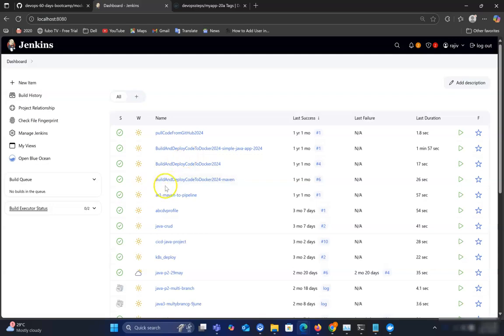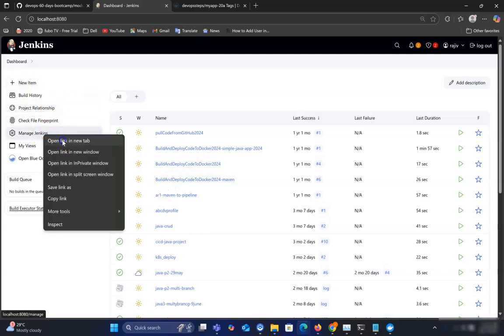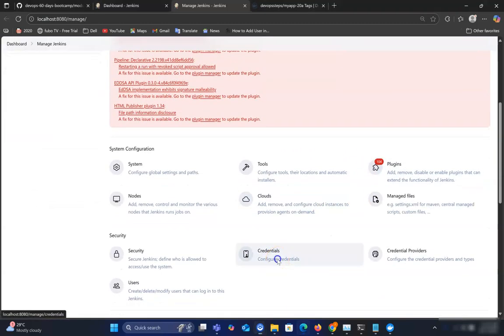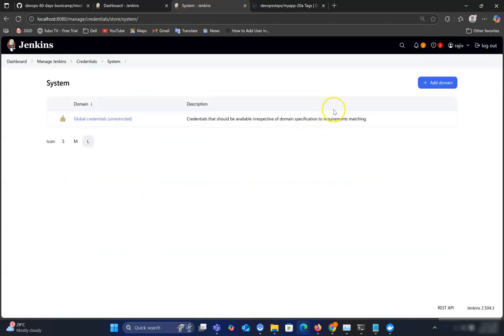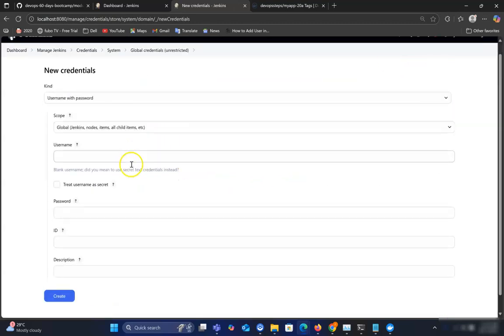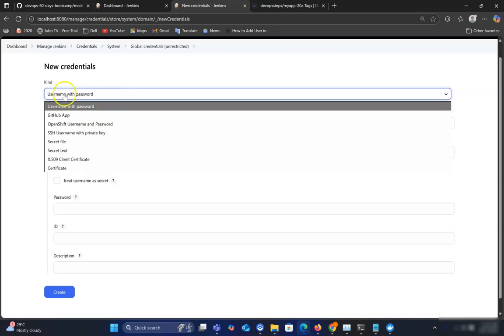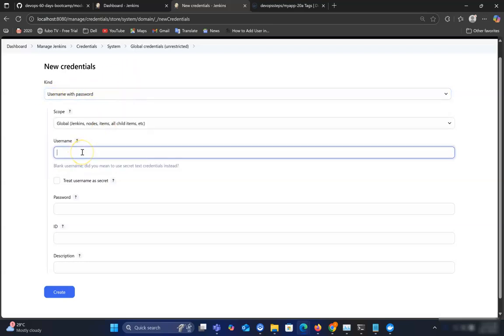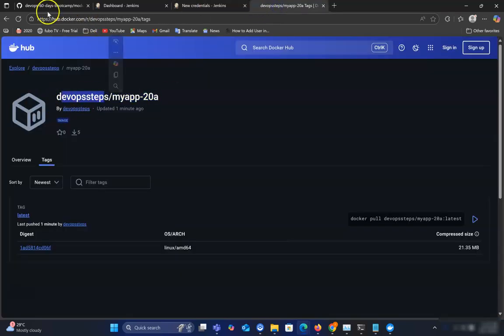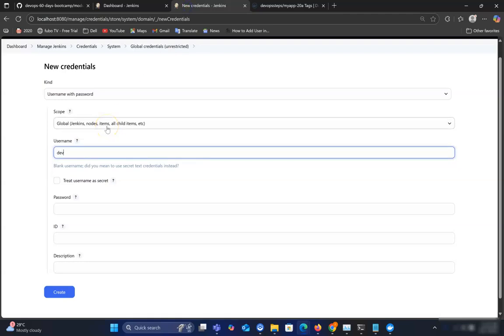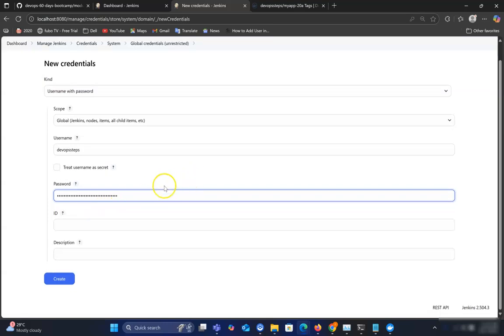So go to Jenkins and Manage Jenkins. In Manage Jenkins, you need to go to Credentials. Scroll down, then System, then Global credentials, then Add Credentials. Here there are lots of options. We are using just username and password. We are using our DockerHub username, which in my case is DevOps steps, so I need to put DevOps steps. Then you put your password or your DockerHub credentials. Nowadays it's using access tokens, so you need to put the credentials.